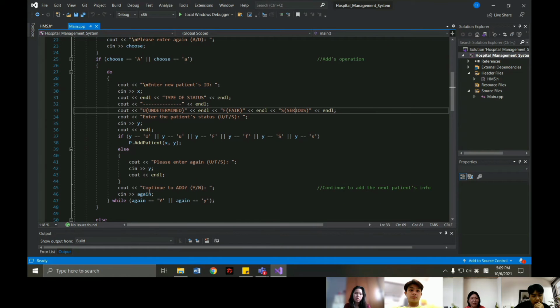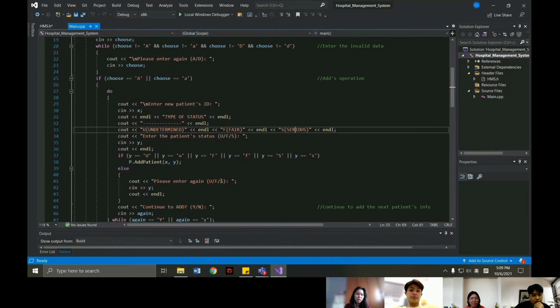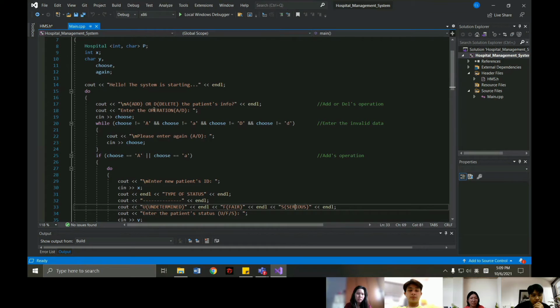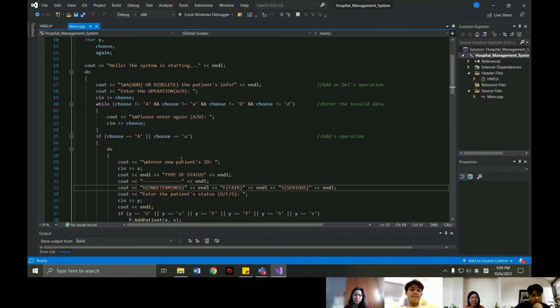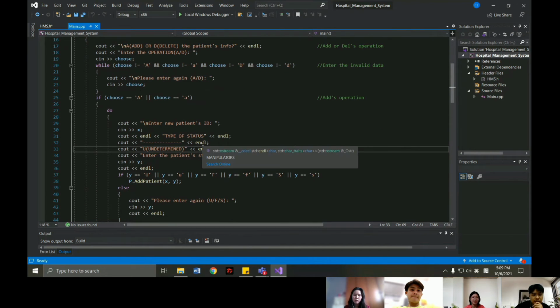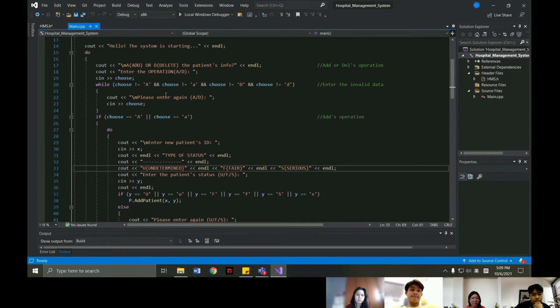Do you need to enter again? Like here, continue to add. So after that, if I press Y, it will go back to here to undergo the add operation again. But if I enter something other than A or D, it will come here. It will need to be keyed in again because the data is invalid.